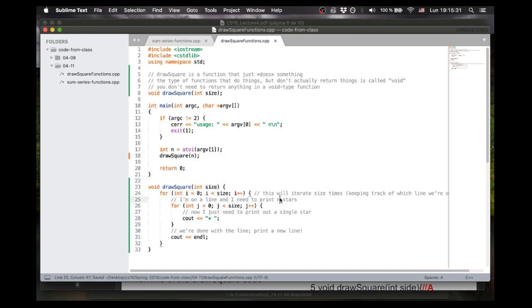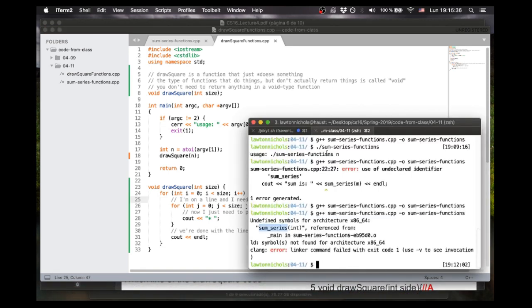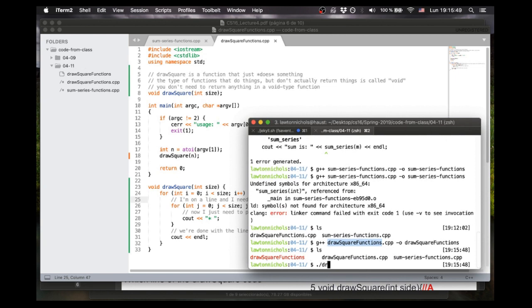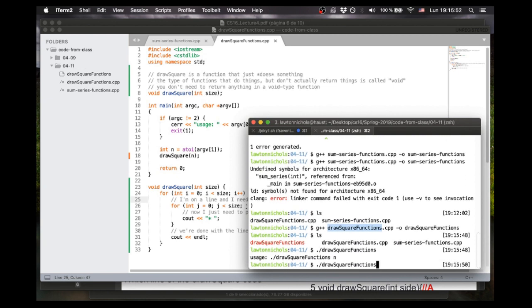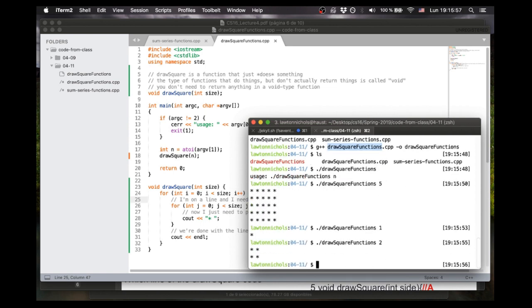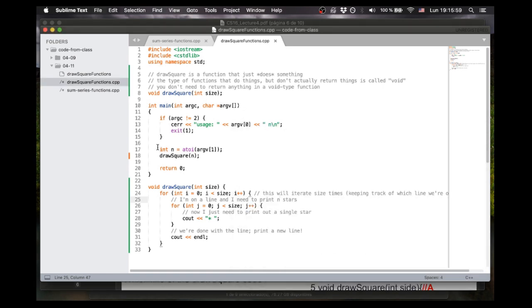and n will get passed along into size, and the function will go on its merry way and compute the thing that we wanted it to compute. So let's compile this, and it's in the right folder this time, which is good. Draw square functions, -o, draw square functions. All right. And yeah, we got to give it a parameter 5, and hey, it's working. 1, 2, 3. So this is pretty standard stuff. We made a function, we declared it, we defined it, and we called it.